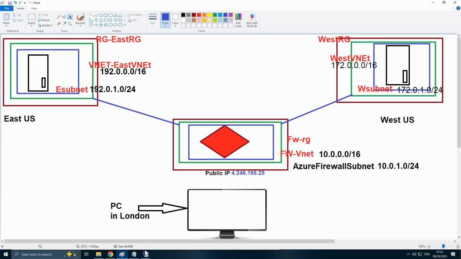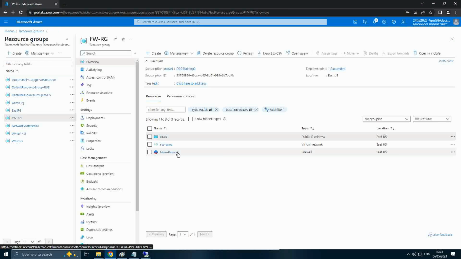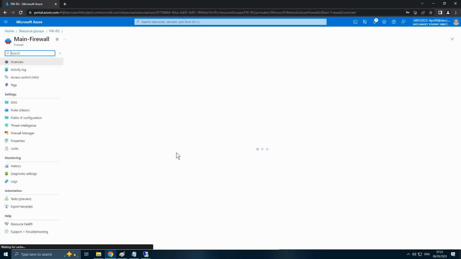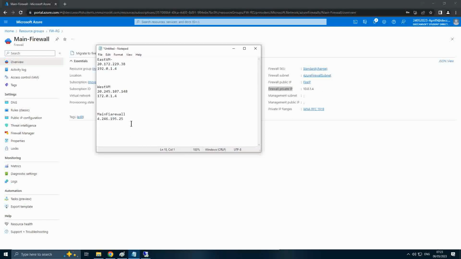Okay, and if we go back in Azure, let's see what the private IP address of our firewall is. We are going to need the private IP address of the firewall. This is the private IP address of your firewall. So let's keep it here. Okay, so once we have the public and private IP address, I would recommend that we get rid of the public IP address of both these virtual machines.